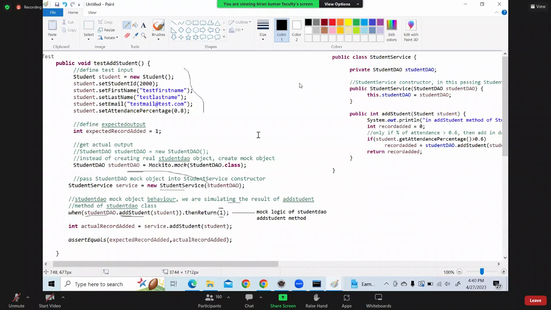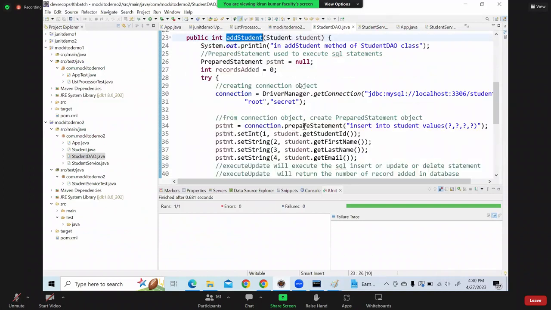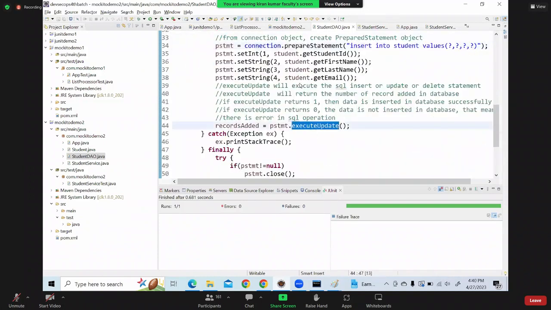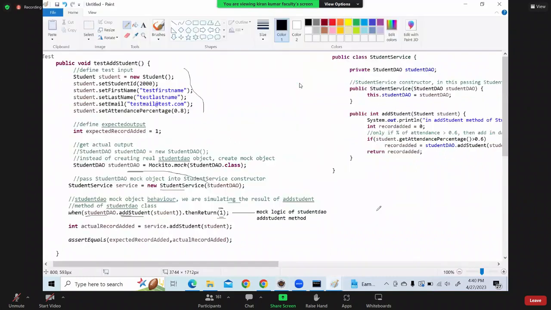From where did we get 1? We know that in the student DAO add student method, if this record gets inserted successfully, this execute update returns 1. So the same thing we are doing here. Whatever the result is coming, this int result, that 1 I am simulating here.